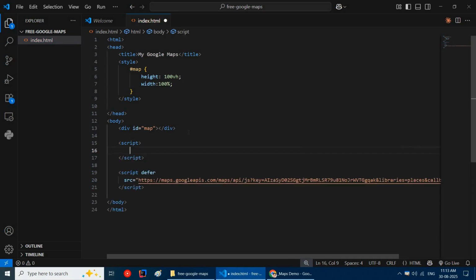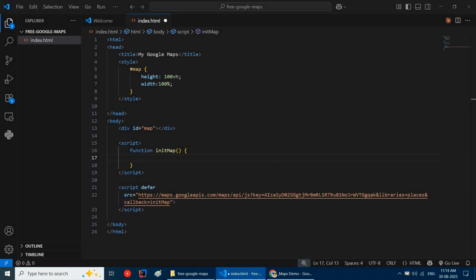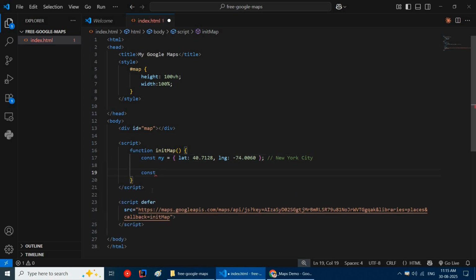Next, we will write a small function called initMap. This function runs automatically when the API loads. Here we are defining a latitude and longitude for New York City. Then we will create our map object.